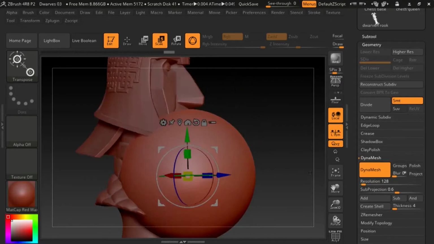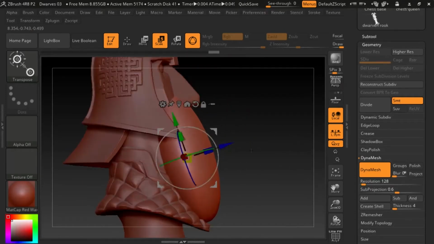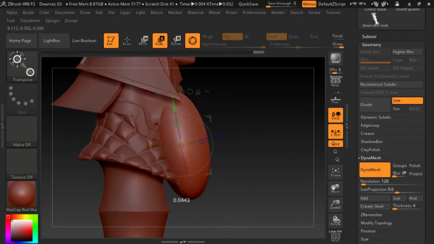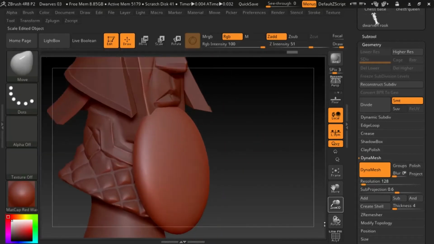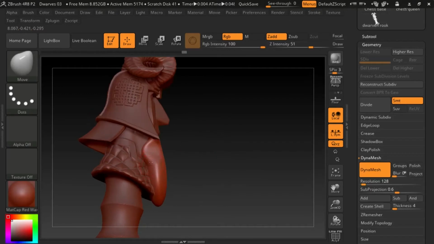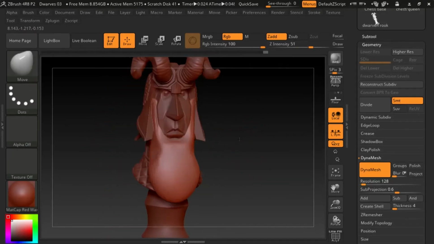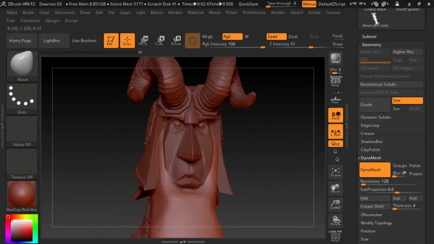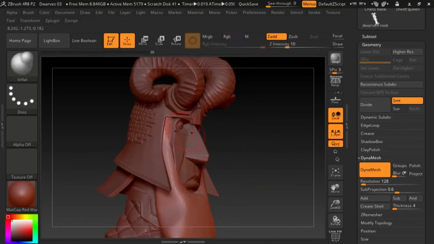So I start by appending a sphere as another subtool, a new subtool, and move it around, reposition it, change the shape a bit, using the move brush at the moment. I'm just pulling up the sides of the beard to get those sideburns in. They need to be inflated a little bit there.